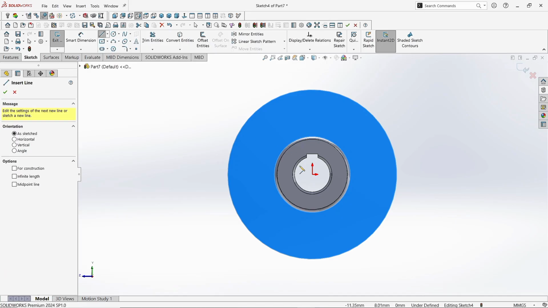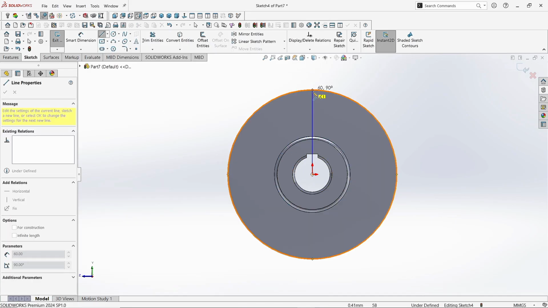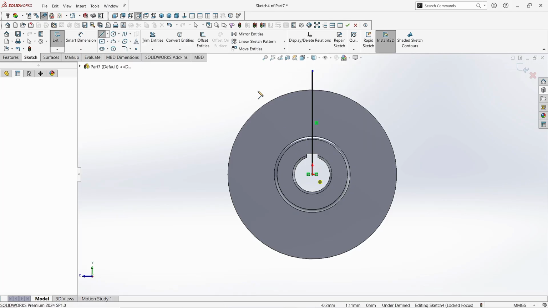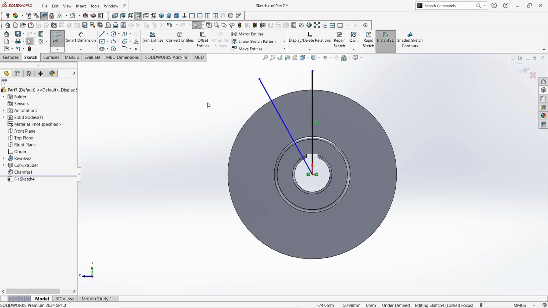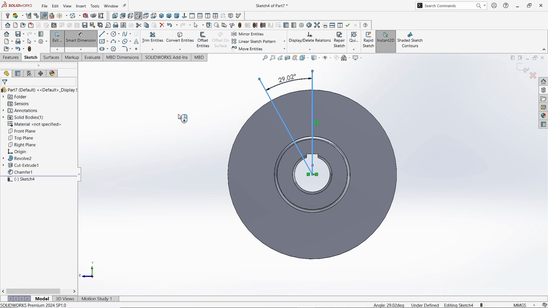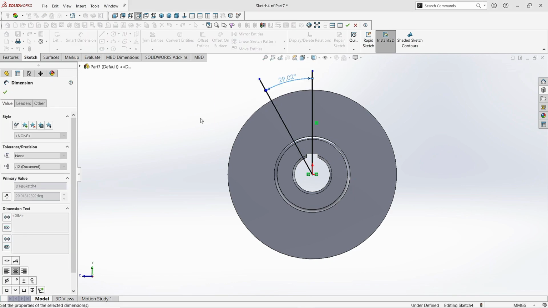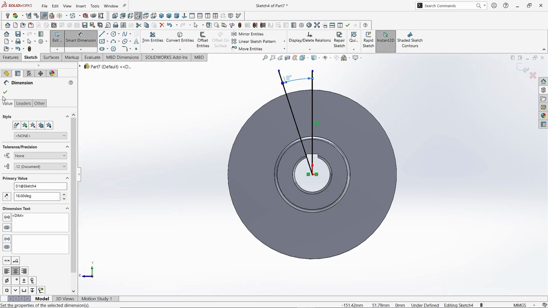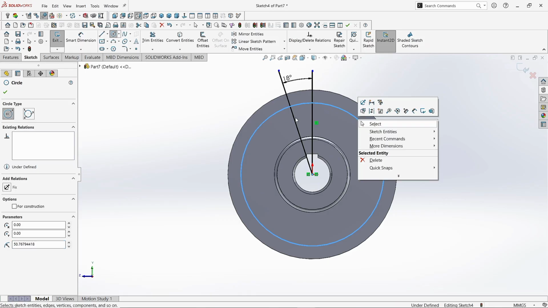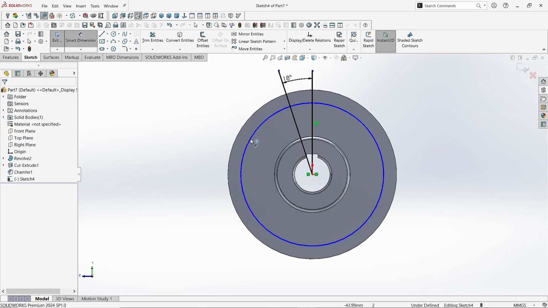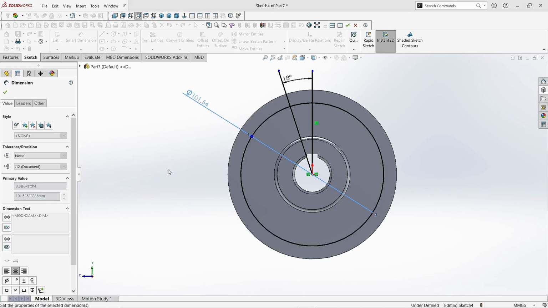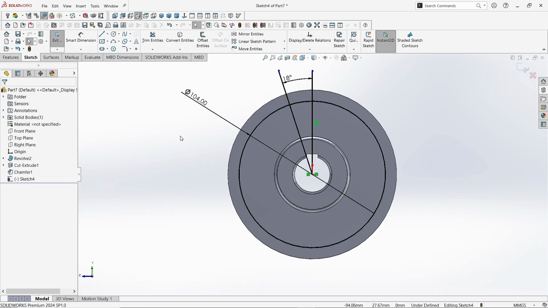Take the Line command. Draw a line from the origin point upward like this. Click OK. Again take the Line command and draw another line like this. Click Exit. Now take the Smart Dimension command and give the angle between these lines as 18 degrees. Click OK. Again click OK to finish the command. Now take the Circle command and draw a circle here in the origin point like this. Click OK. Activate the Smart Dimension command and give the circle diameter as 104 mm. Click OK. Again click OK to finish the command.